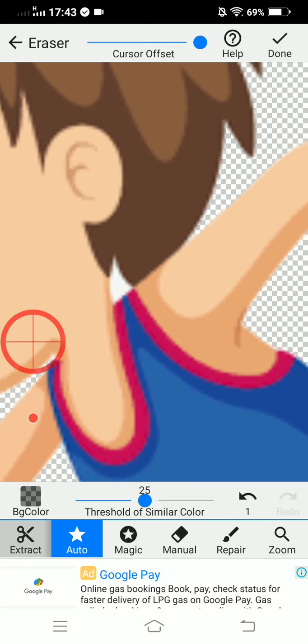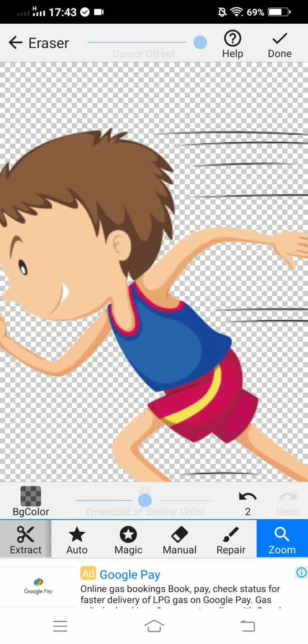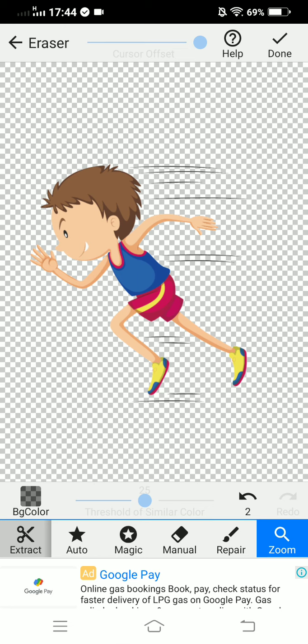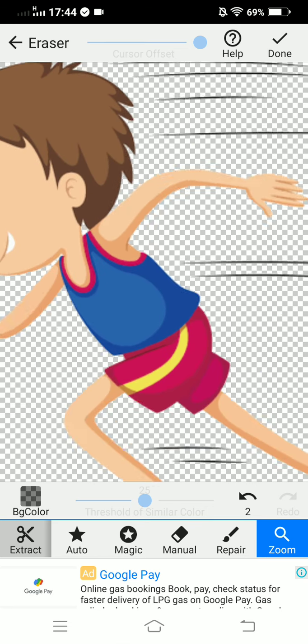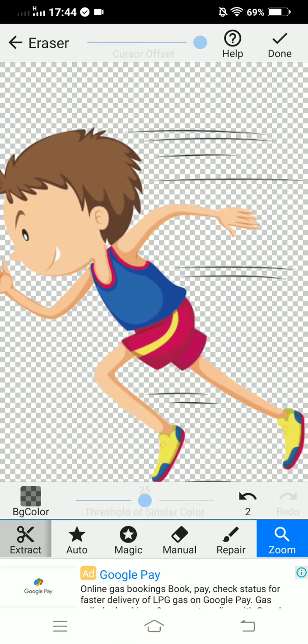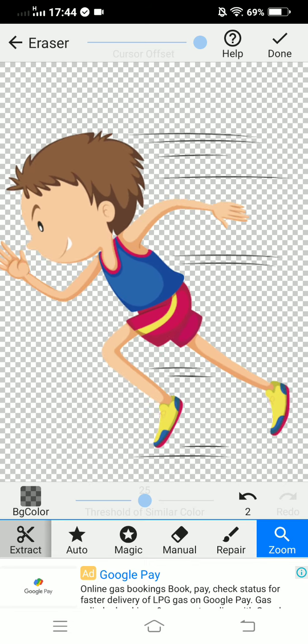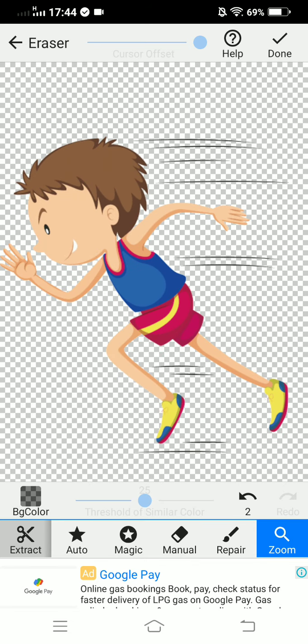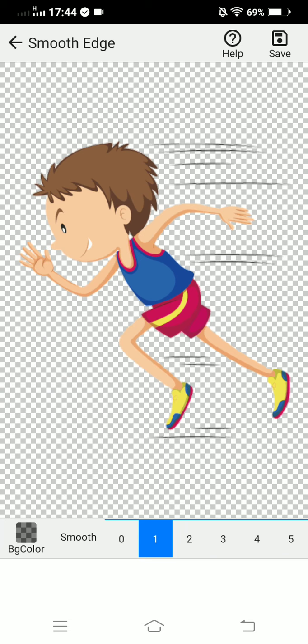So again I'll click on auto, take it to that white portion and leave it. Now see, it's working fine. Now I am done. If you want, you can click on zoom and zoom it back and again do whatever you want. If you want to take it to some other area, you can do that. But once you are done, click on done over here on top.